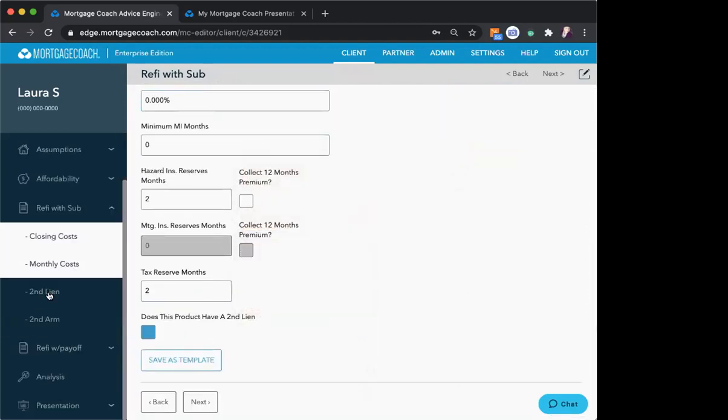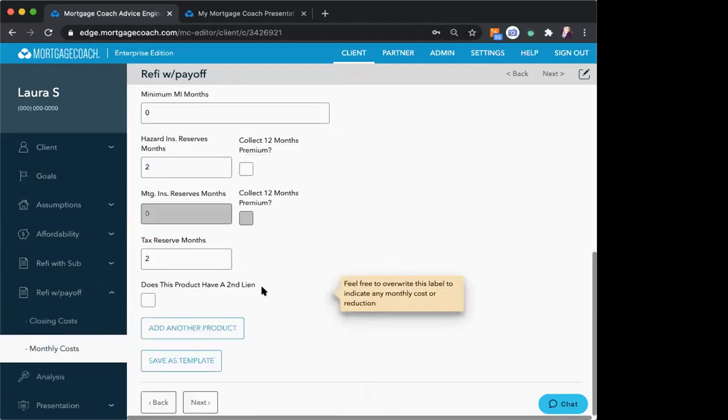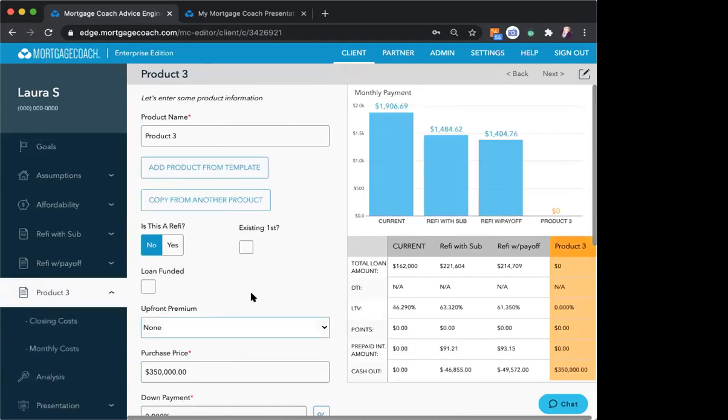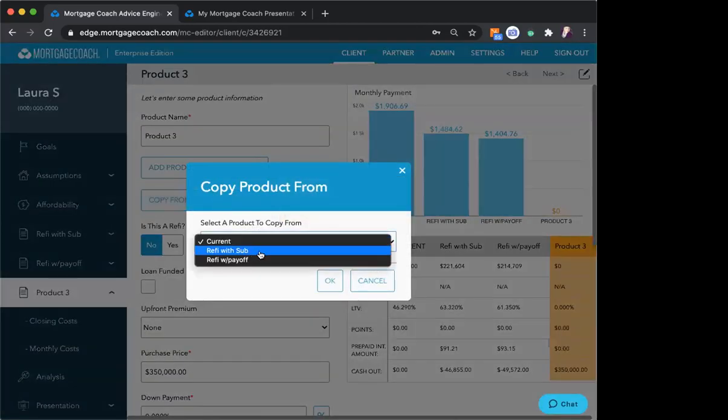Once I've done that with the first one, and I'm going to pretend like this is my second loan, I can add another product, and my standard template that I am going to use now is that first loan I created. Reason why? Because it has all the closing costs, everything in there. So again, I'm doing minimal work. I like cutting that work off.